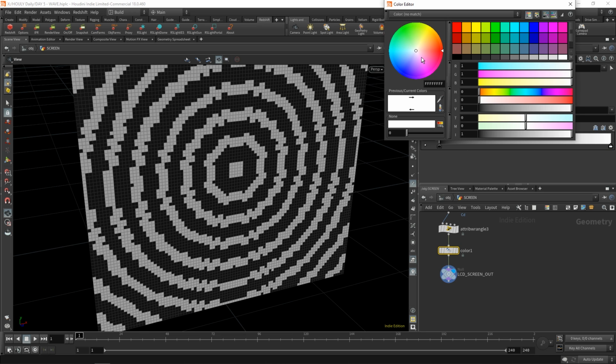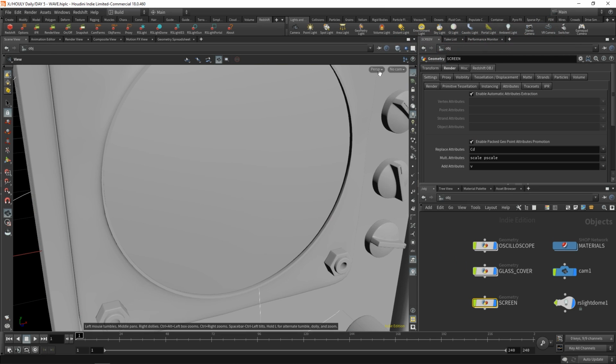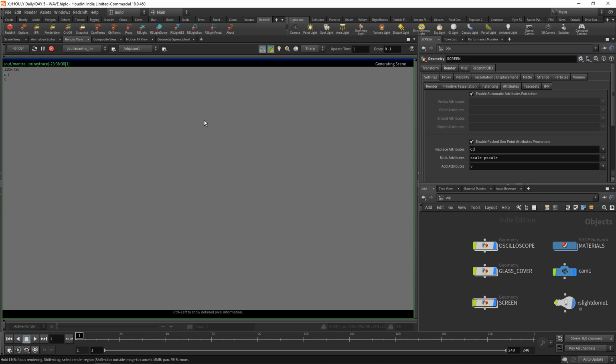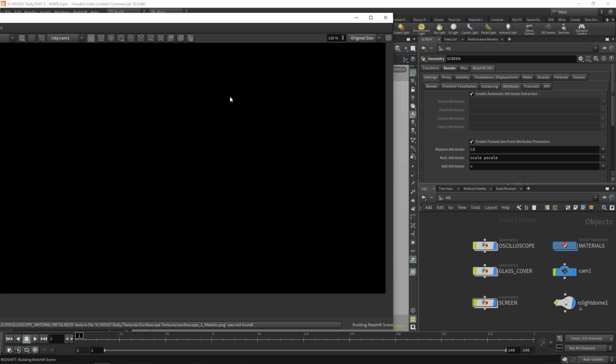And now we can give it some other color, so we can make it green. So now, if we take a look, it should be quite cool. We'll be able to see the little blocks. And once again, I'm trying to render with Mantra. I keep doing this, right?